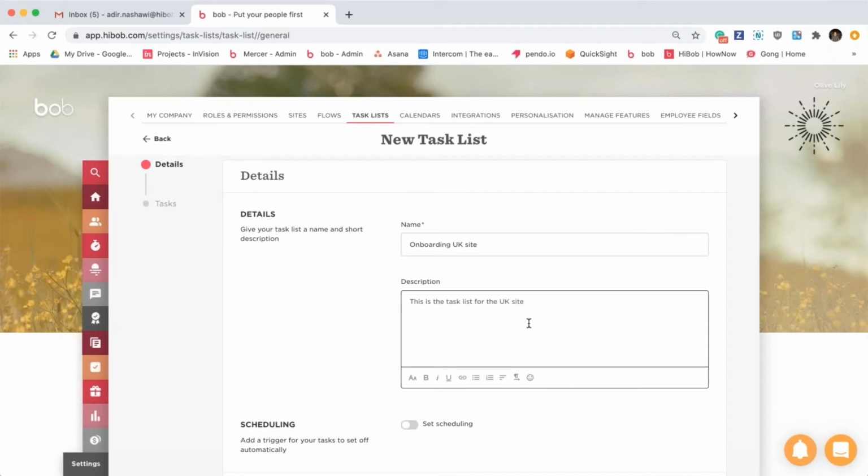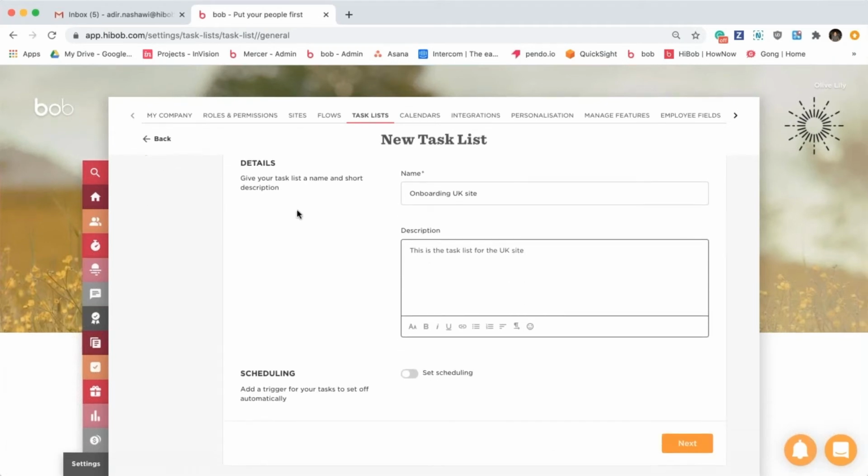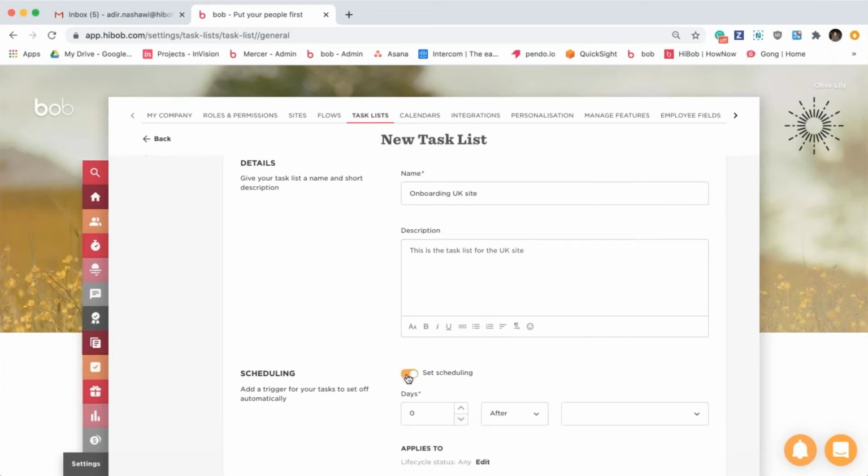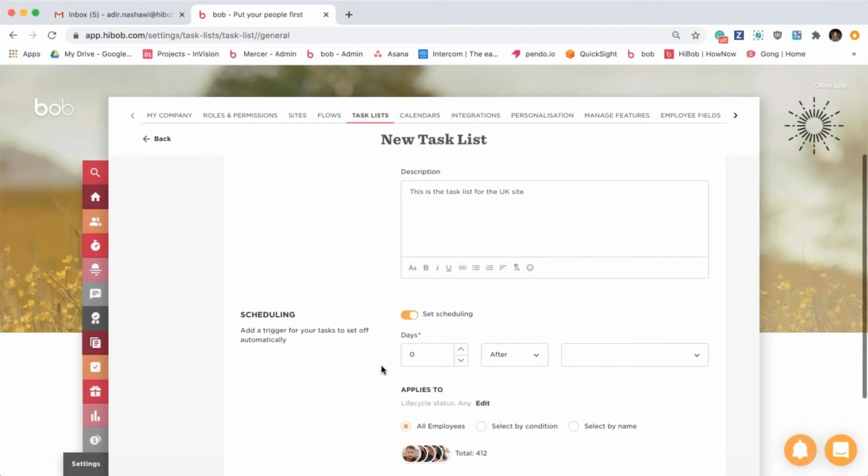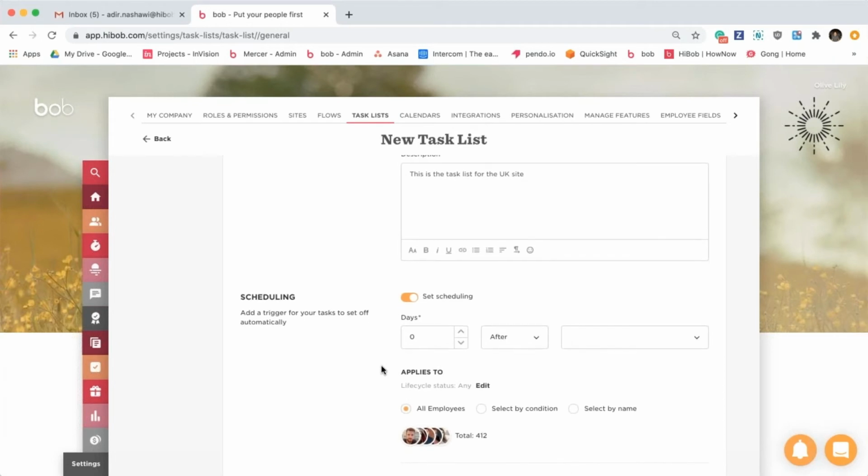you can put any description as you wish, and then we get into the scheduling section, and this is an important one. If you like these tasks to be set off automatically, you need to toggle this on. Once we toggle it on and we get into the set scheduling, we have several things we need to configure here. First one is, when do you want the task to be set off automatically? So this is where you put your criteria.